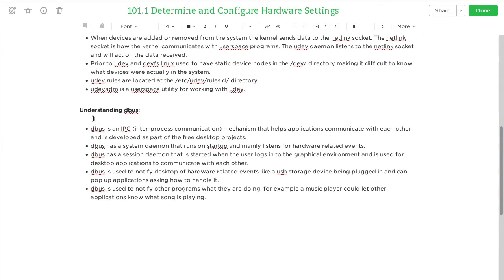So now we're going to go into understanding dbus. So dbus is an IPC, inter-process communication mechanism that helps applications communicate with each other and is developed as part of the freedesktop projects. So dbus has a daemon that runs on startup and it mainly listens for hardware-related events. dbus has a session daemon that is started when the user logs into the graphical environment and is used for desktop applications to communicate with each other.